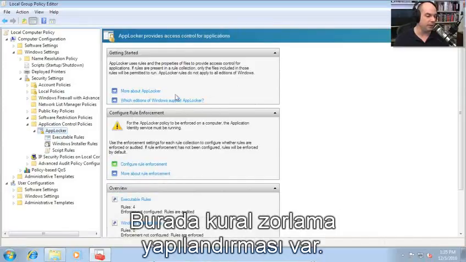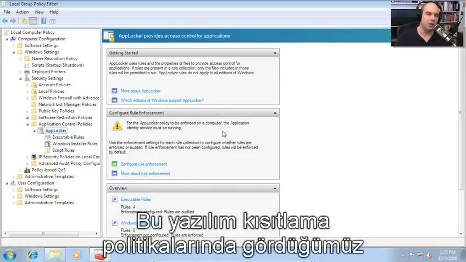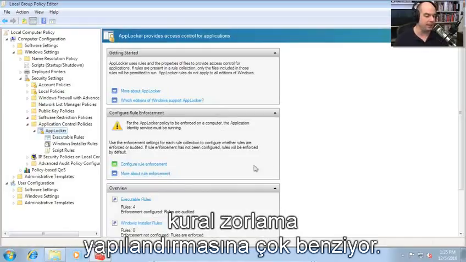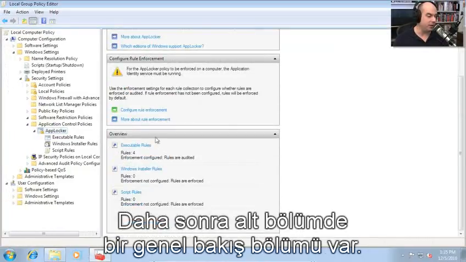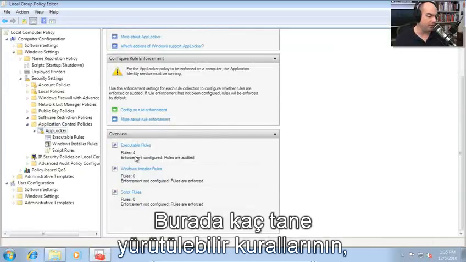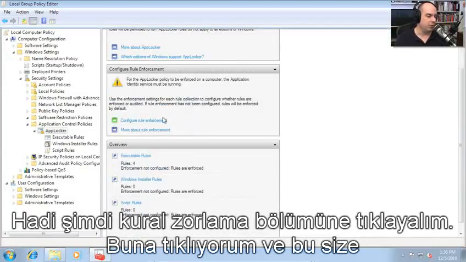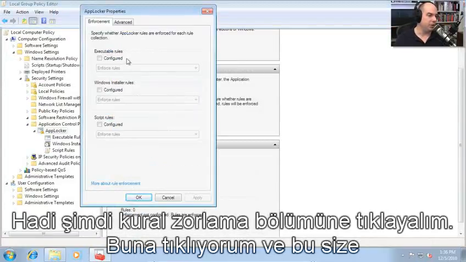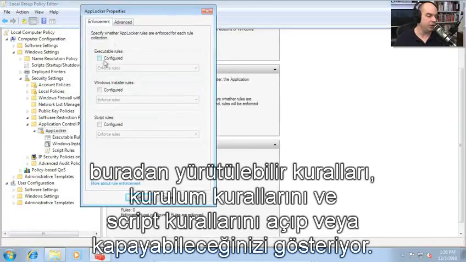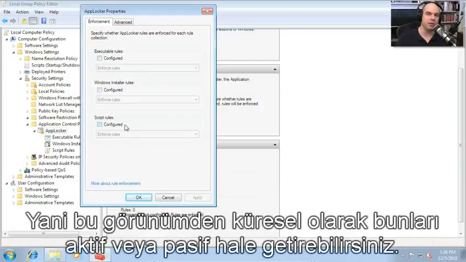There's the rule enforcement configuration. This is very similar to the rule enforcement configuration we had with our software restriction policies. And then at the bottom here, we have an overview of how many rules we have configured for our executable rules, our Windows installer rules, and our script rules. Let's click our rule enforcement. I'm going to show you that you can turn on or off executable rules, Windows installer rules, and script rules from here. So you can globally enable or disable them right from this view.